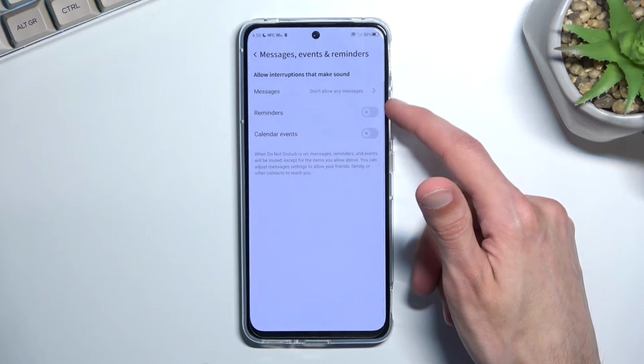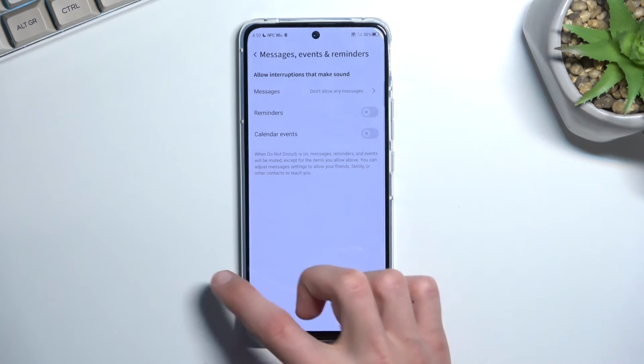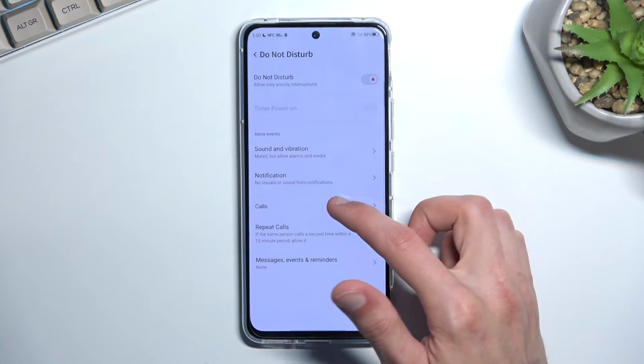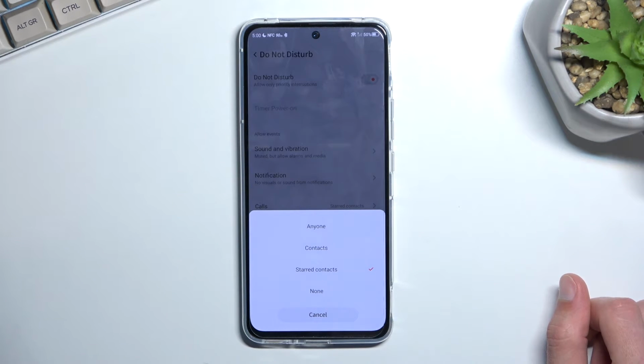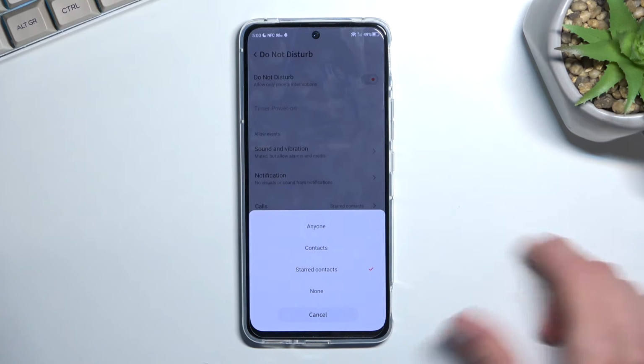Like I mentioned before, you also have the reminders and calendar events. You can enable them, and then that's it. And another more important option right here is the calls. It has the same options as messages, so anyone, contacts, favorites, no one. Select which one you want, and that's about it.